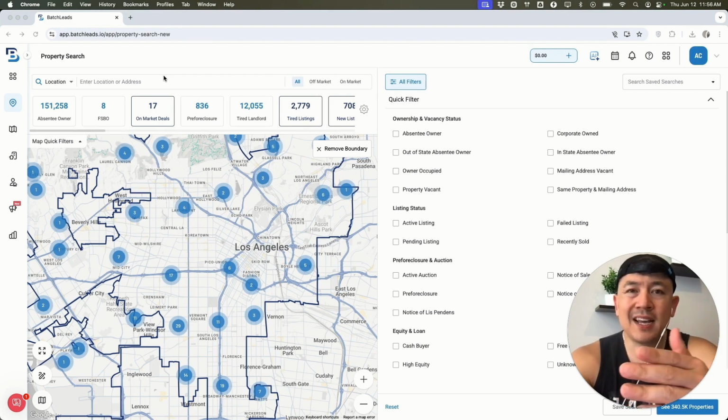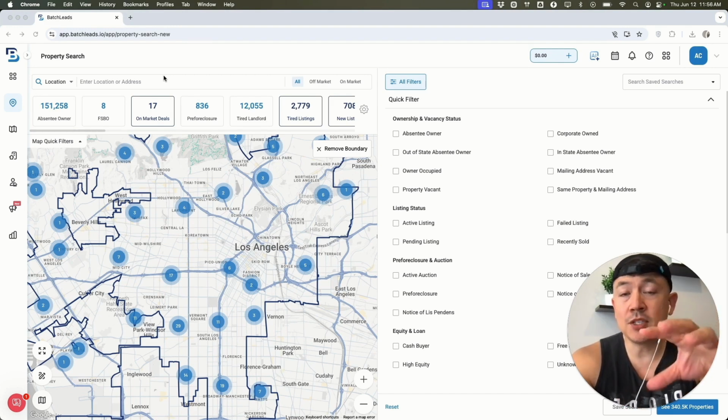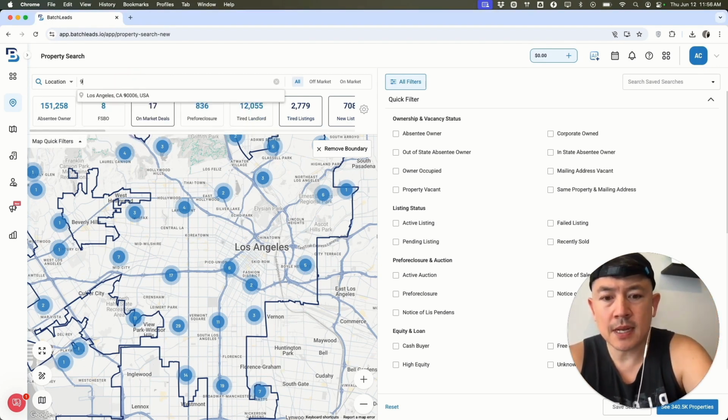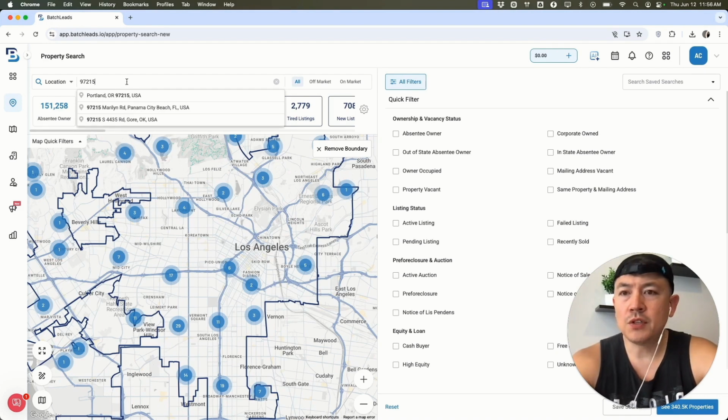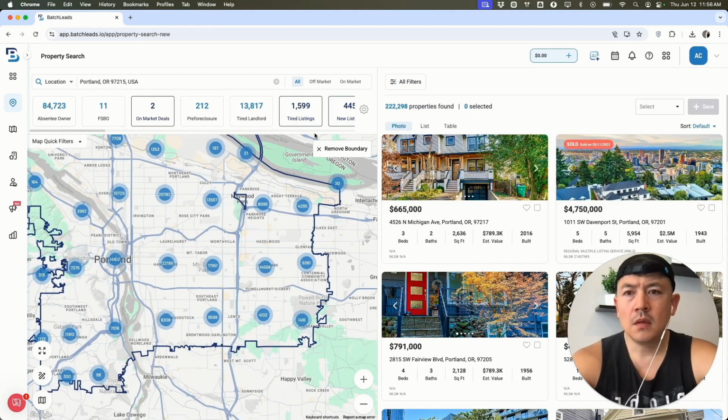Some cities are only going to have a really tiny list, so you might need to zoom out to a county level. For the purpose of this video, I'm going to go ahead and choose maybe 97215. Okay, once you've typed it in, go ahead and click on the area. Okay, so based on this zip code, it looks like Batch Leads has about 222,000 properties logged.